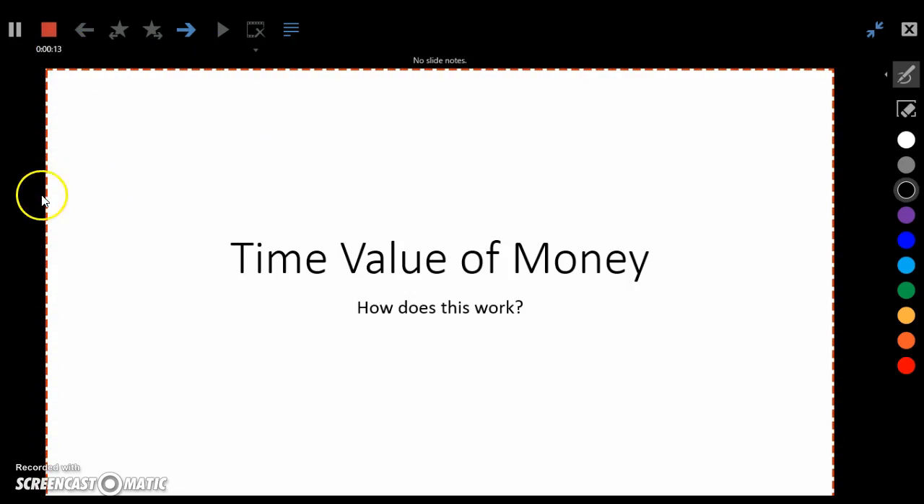Look at the dashed line around the outside here. This shows you what your live active window is that you are recording for your audience. We're on slide 1 of 7 right here. To talk onto the slide, I can just keep talking and then advance when I'm ready. I do have my inks over here. So I can say, hi, this is a presentation on the time value of money. We're going to talk about how this works.